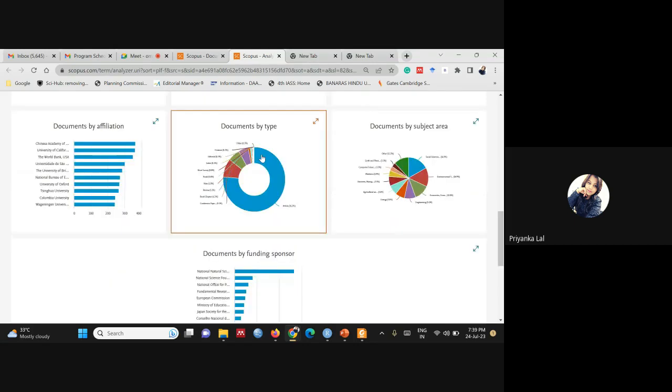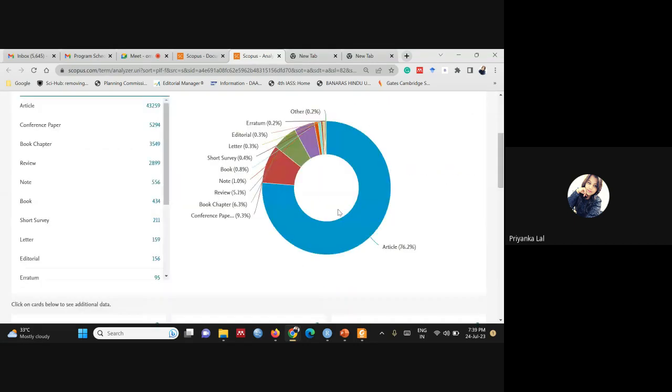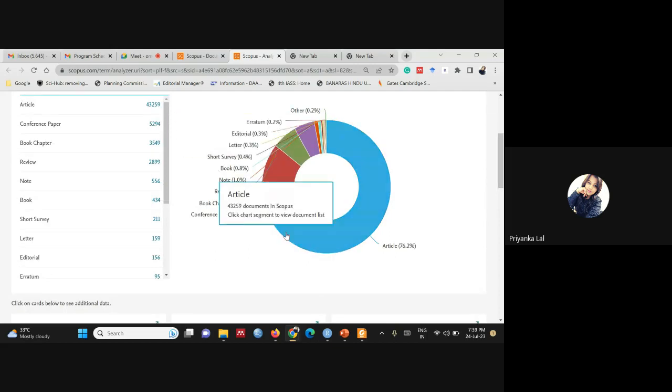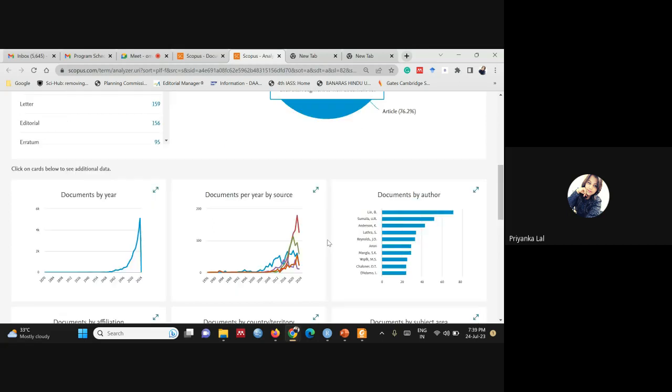All right. Documents by type. So you can see just now. All right. Short survey, book. So the highest number of documents is in article form.